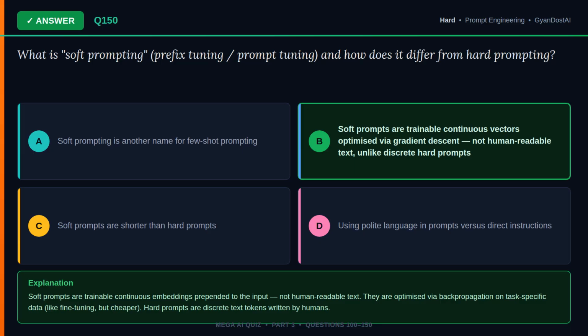The correct answer is B. Soft prompts are trainable continuous vectors optimized via gradient descent, not human-readable text. Unlike discrete hard prompts, soft prompts are trainable continuous embeddings prepended to the input. They are optimized via backpropagation on task-specific data like fine-tuning, but cheaper. Hard prompts are discrete text tokens written by humans.